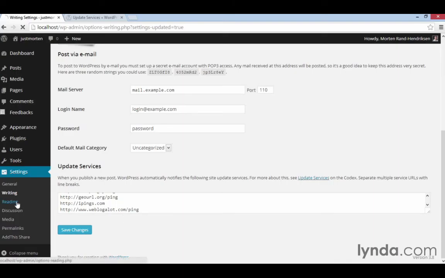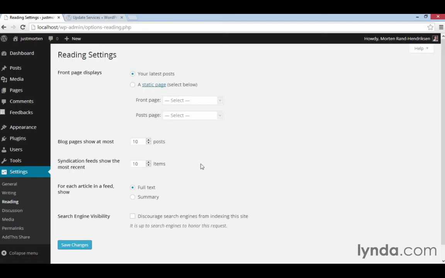Finally, let's take a brief look at that reading page. When we were in here to encourage search engines to index the site, you may have noticed that it started with front page displays. This is another of those settings that you also find in the customizer. This is its original location, so this is where you used to change that setting.